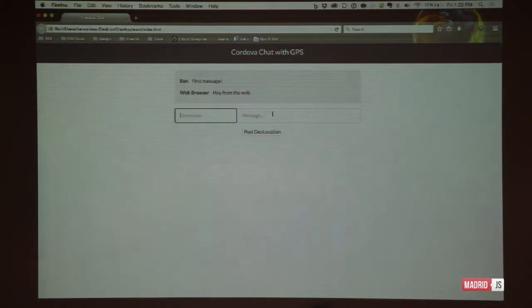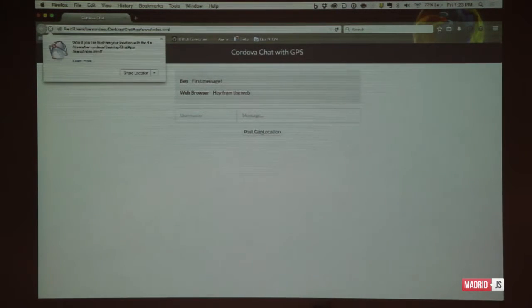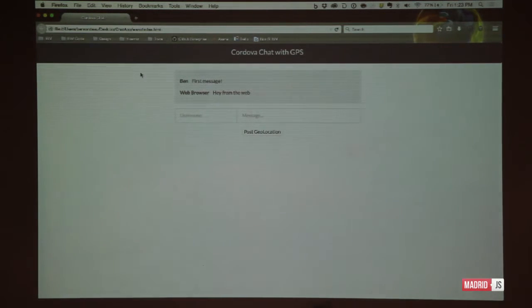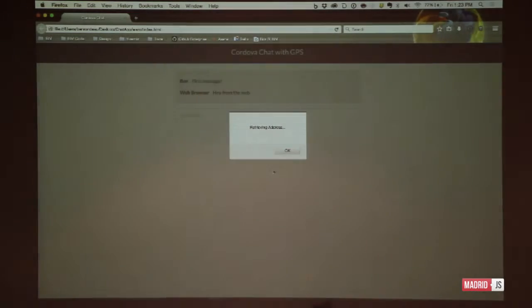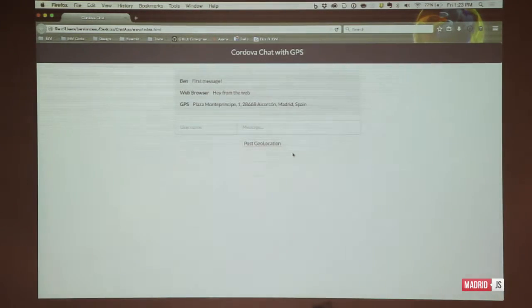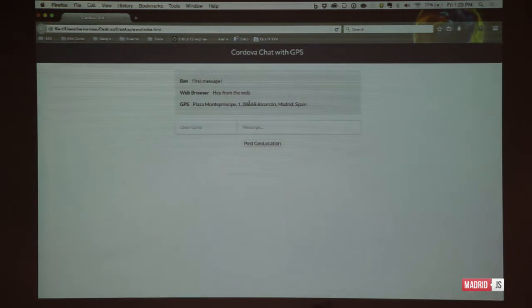And something that I can do is I can use geolocation inside of a web browser. I'm going to post my location to this chat room to let people know where I'm at. I have to share location in order to do that. It'll grab it, it'll send the coordinates off to Google, and then boom, there we go. That's where we're at. This has nothing to do with Cordova. It's just an Ajax call to Google. But I'm just showing you the web version of that.